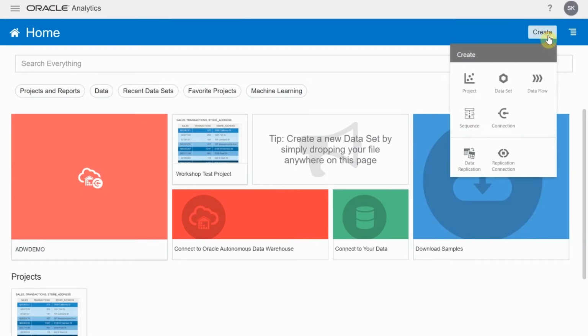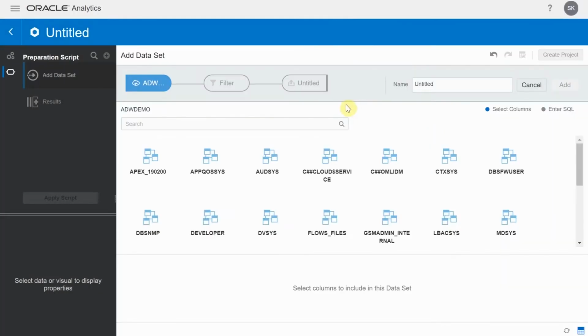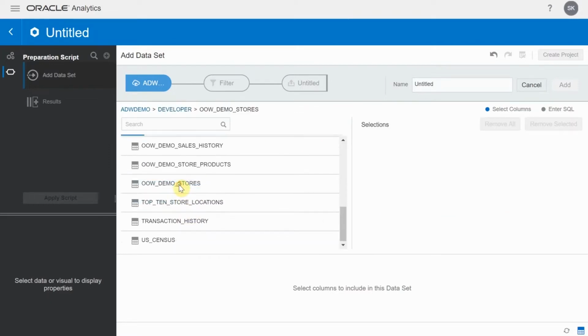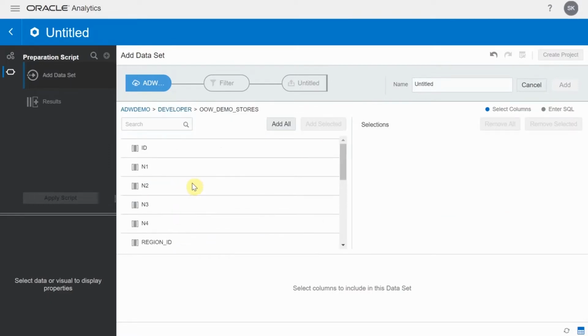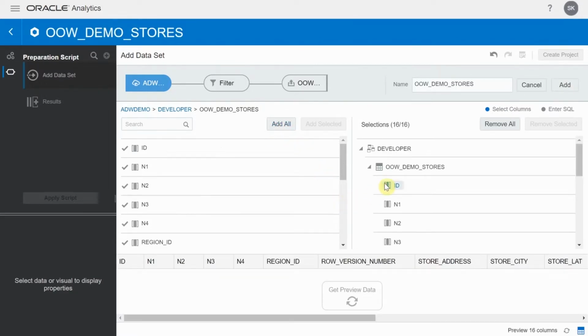Click on the Create button. Select the Dataset option and select the ADW connection created earlier. Select Developer User from the list. Now, select the demo stores table to import it into OAC as a dataset and add all the columns and select the Add option to the right.